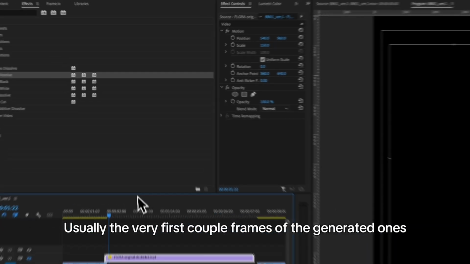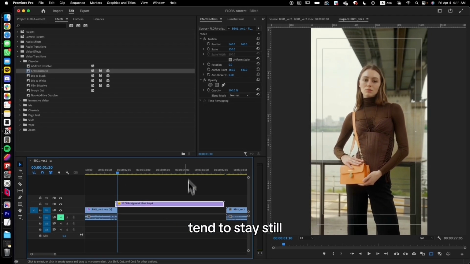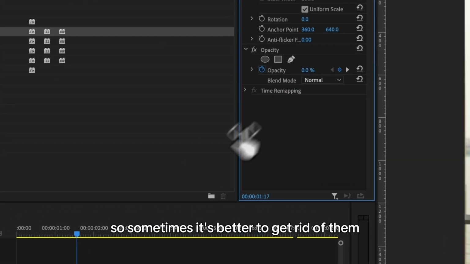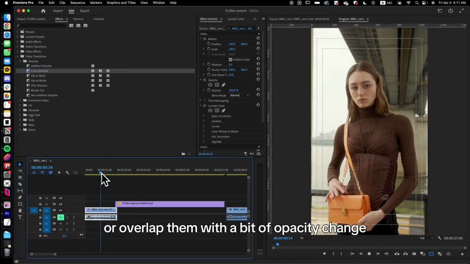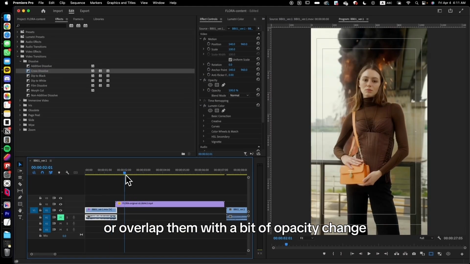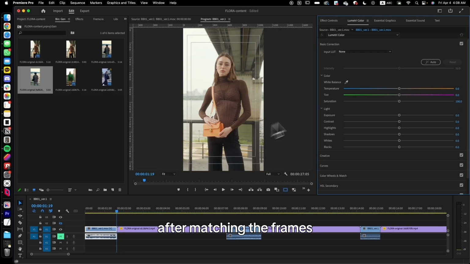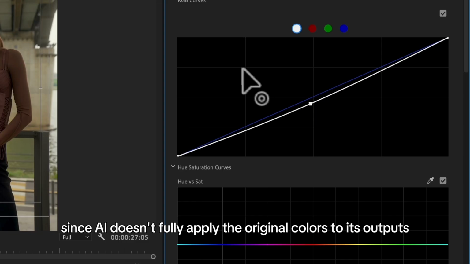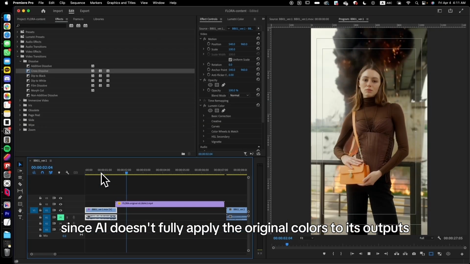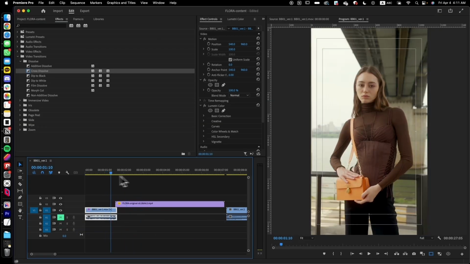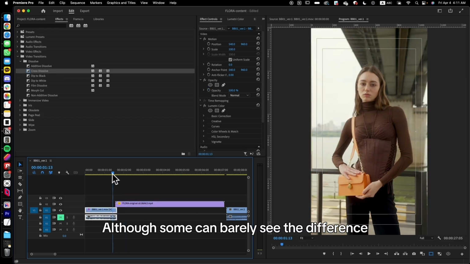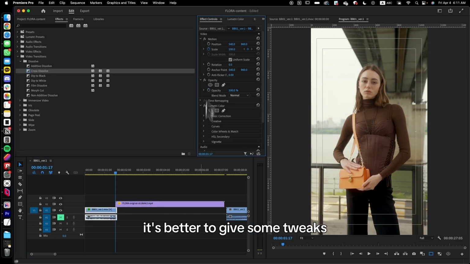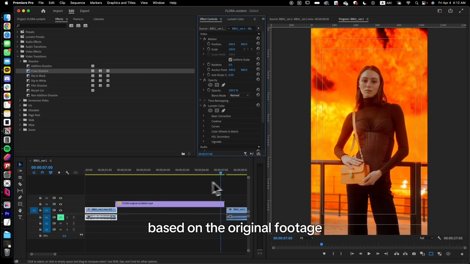Usually the very first couple frames of the generated ones tend to stay still, so sometimes it's better to get rid of them or overlap them with a bit of opacity change. After matching the frames, color grading. Color grading is important since AI doesn't fully apply the original colors to its outputs. Although some can barely see the difference, it's better to give some tweaks based on the original footage.